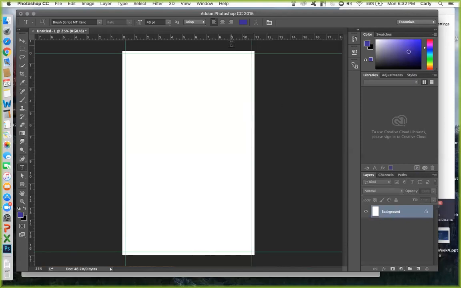Okay, so I'm making sure all of my text and photo elements are inside these guidelines. This 1/4 inch margin represents the area of a print design that usually gets cut off by the printer. So it's very important that everything stay inside those guides.